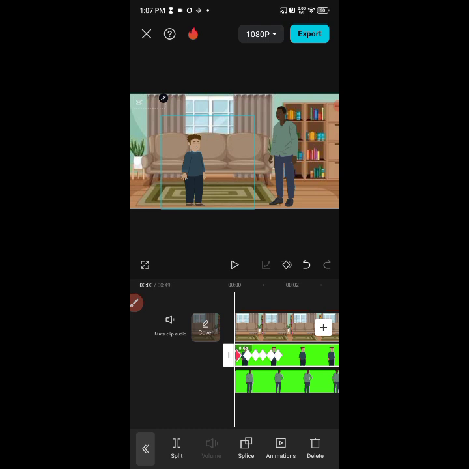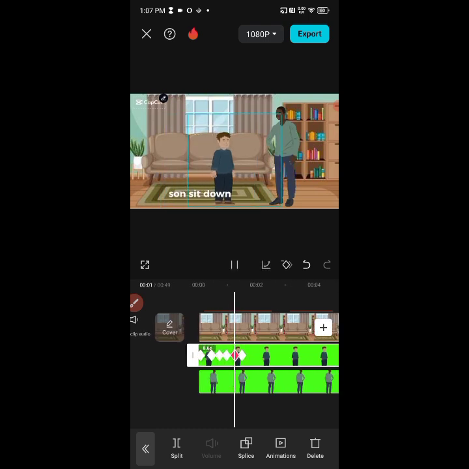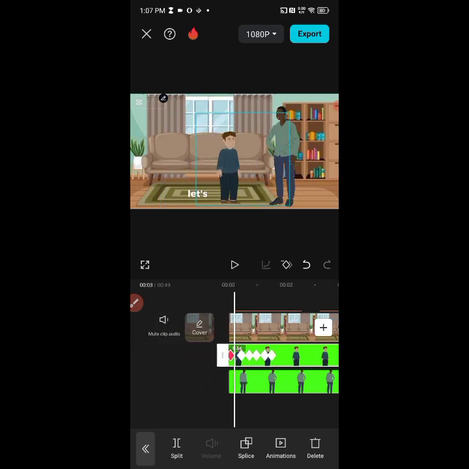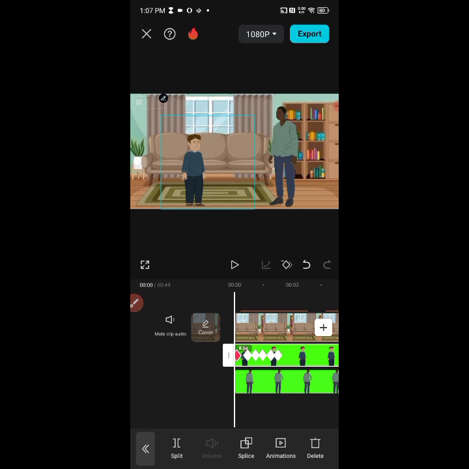Now let's play it now. Let's see, now it's quite easy. You can actually move the dad from where he is to where you want it to be. So that is just all for now.